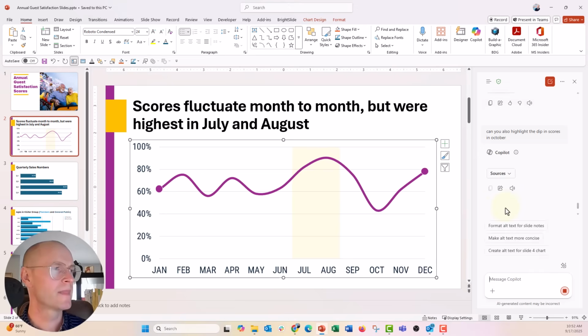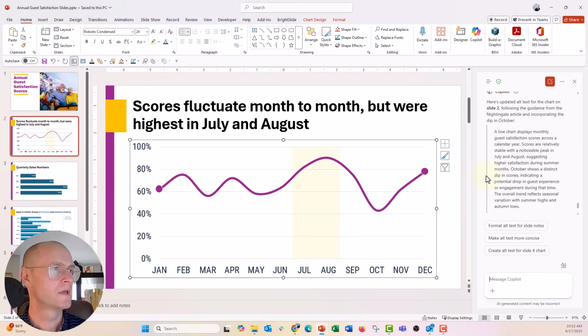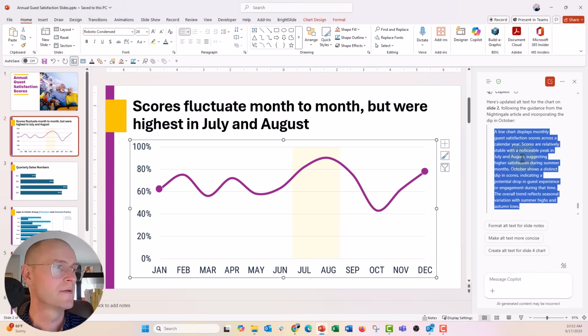It looks like, here we go. October shows a distinct dip in scores, indicating a potential drop in guest experience or engagement during that time. The overall trend reflects seasonal variation, with summer highs and autumn lows. Okay, so that's actually pretty good, I think. So I'm going to go ahead and copy this.